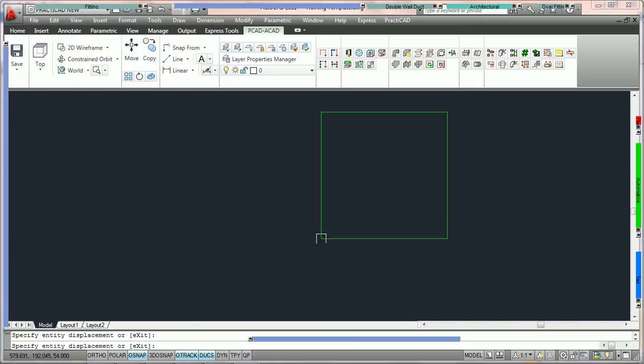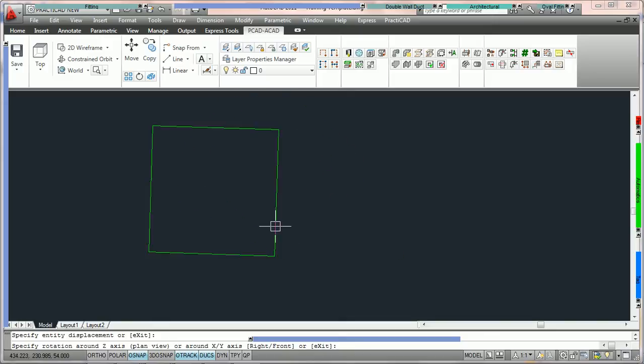We're just going to click once on the drawing, and what we need to do is click once to specify the entity's displacement. And you can see that PractiCAD is asking you for this command in the AutoCAD command line. So we're going to click once. Once we do that, now the slab's going to rotate around these crosshairs.